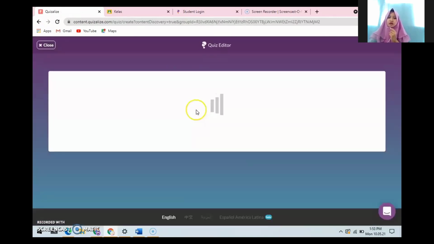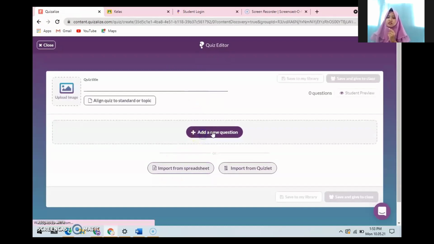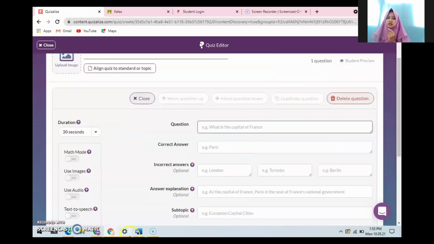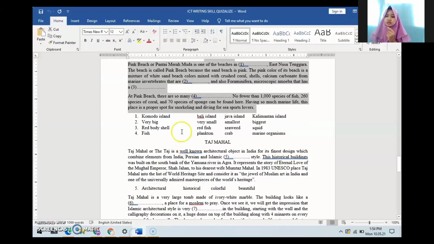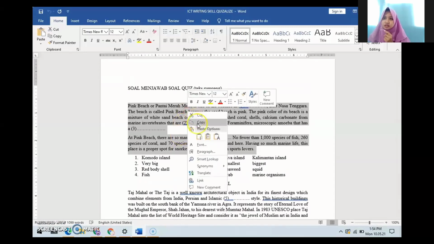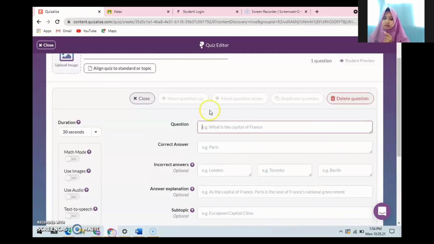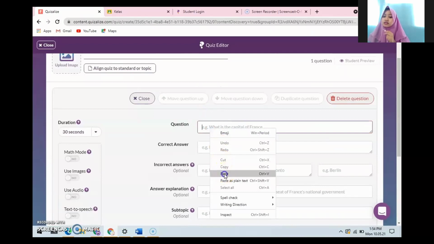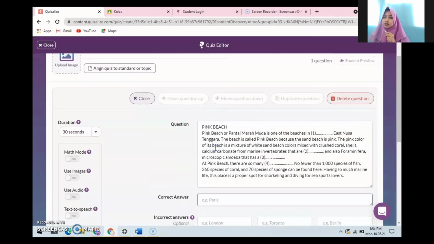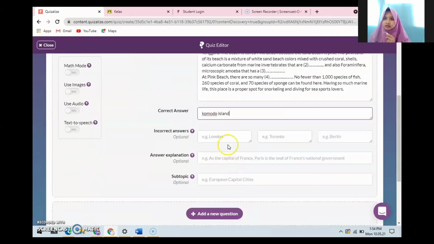Okay, now you can create a new class. You can edit the class, and then when you select a new activity, there is discover and my library. After that, you can create a new quiz and manage questions. You can add some questions or several.